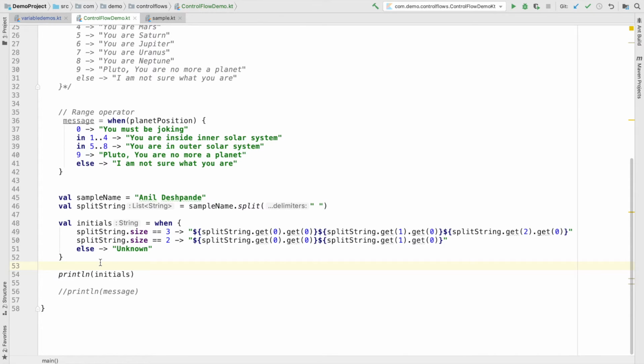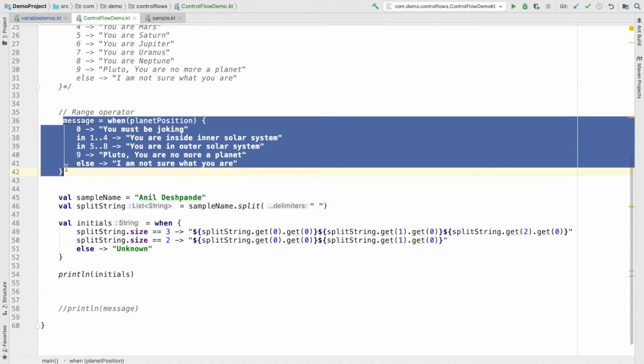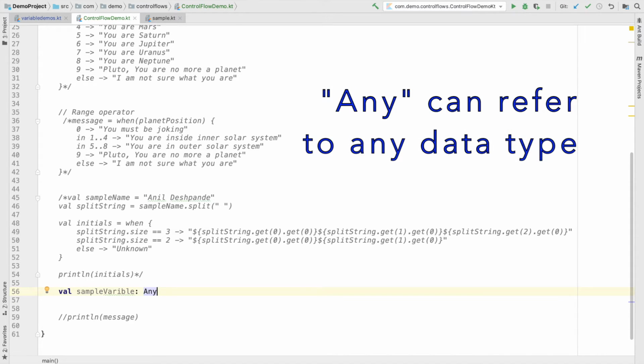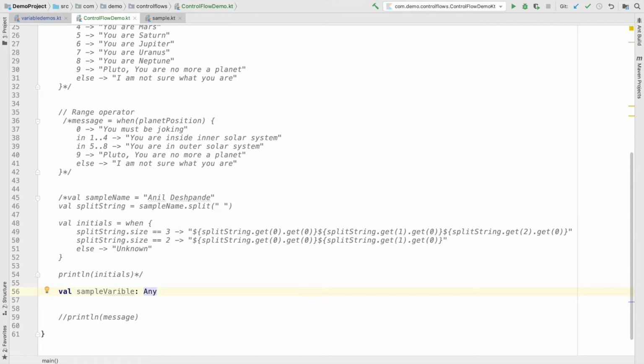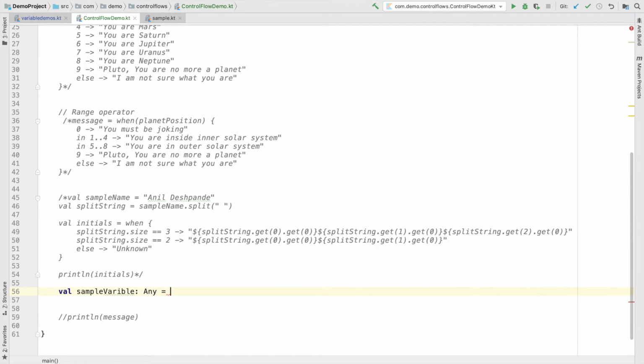Another thing that I wanted to demonstrate is you can use when statement for type checking. What do I mean by that is, let me comment out this. Let me create a variable, sample variable, which is of type Any. Any is a superclass of all the classes in Kotlin. This is not exactly like Java's Object, but something akin. But don't compare Java's Object with Any in Kotlin. And let me initialize it with some value.